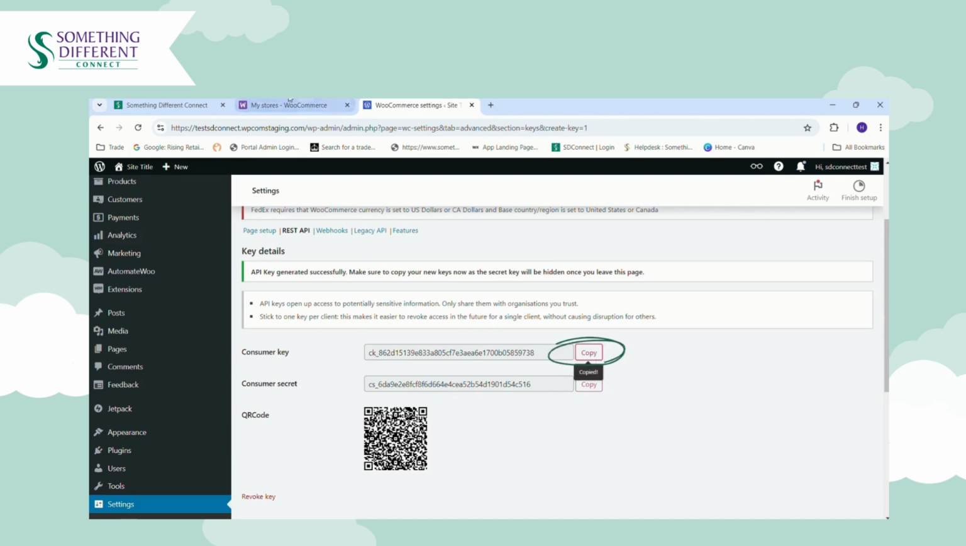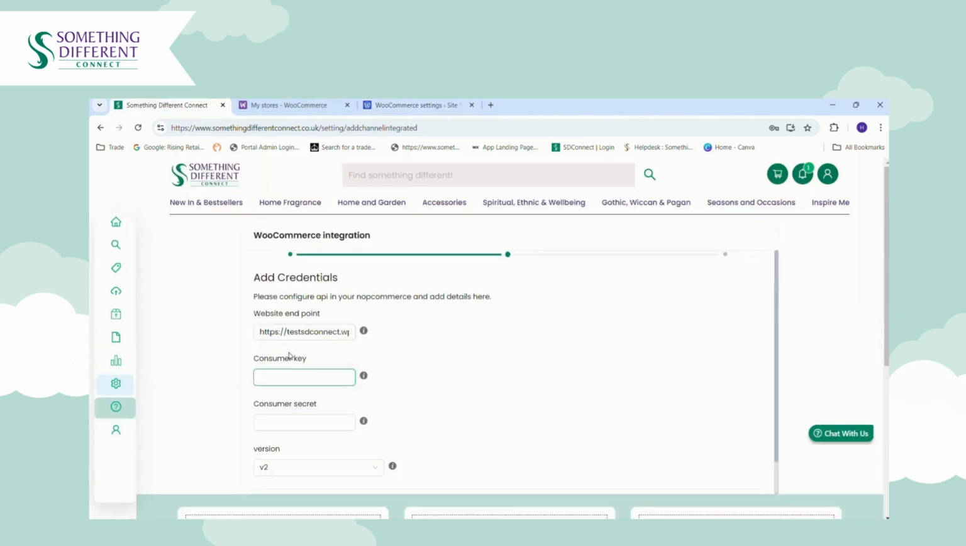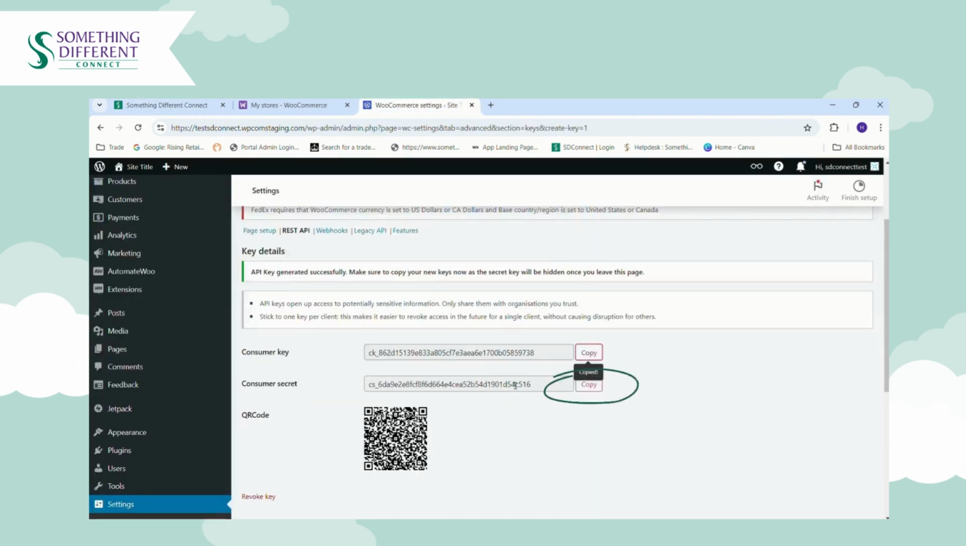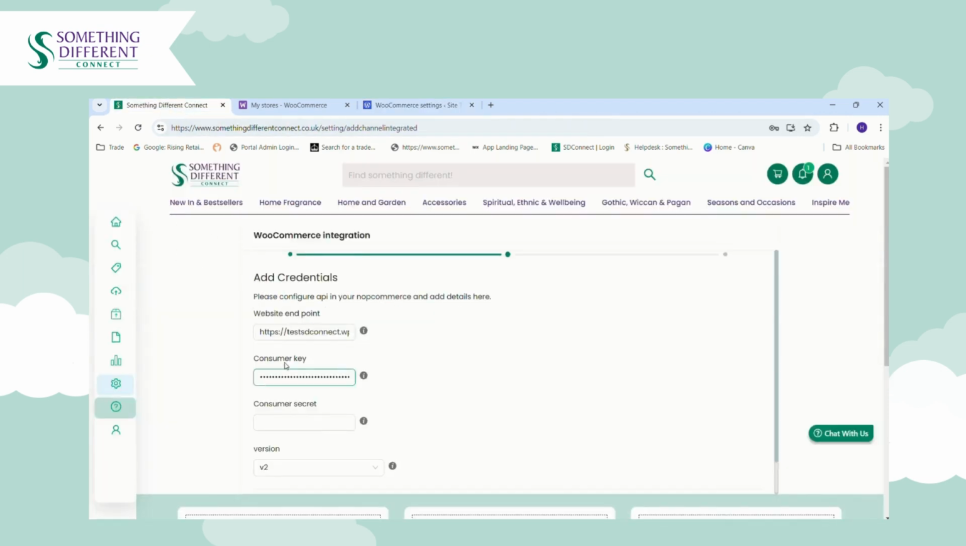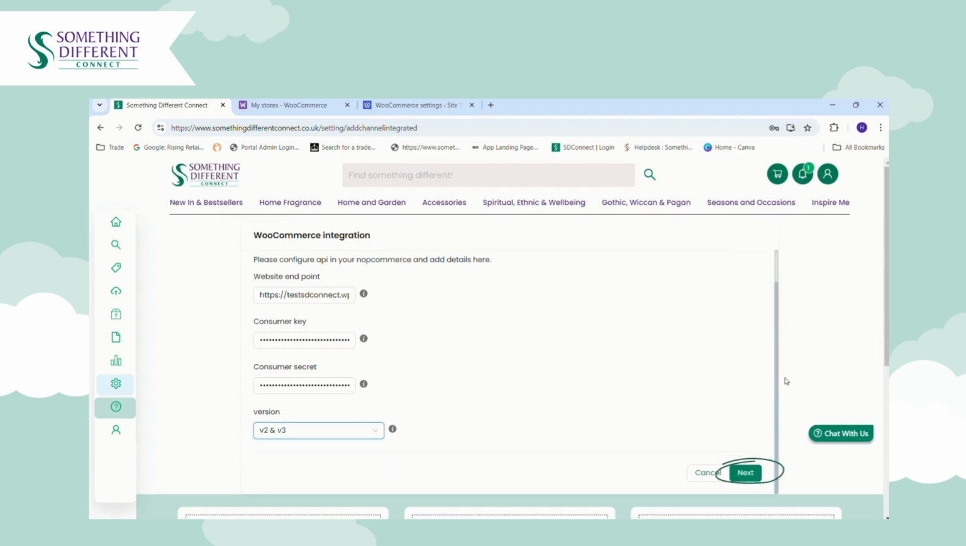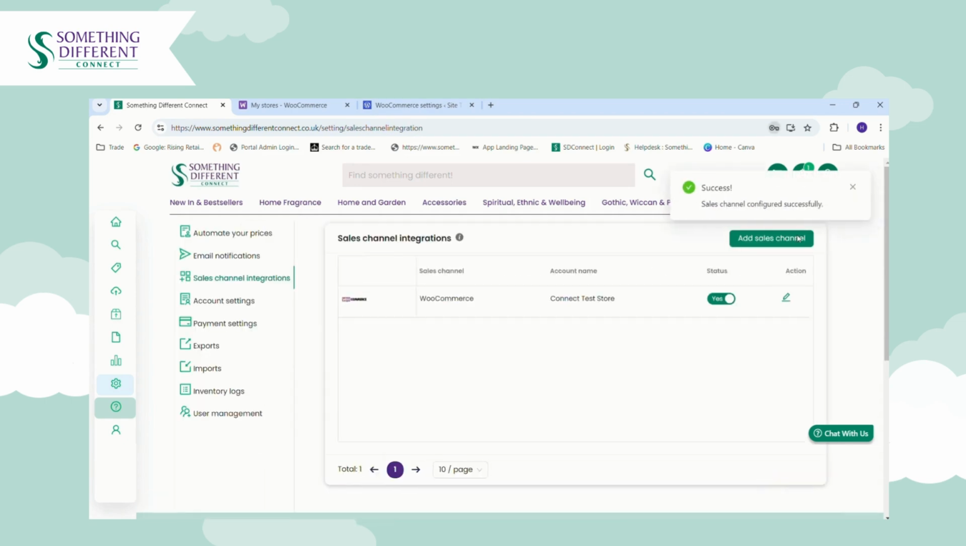Copy the consumer key and go back into Connect, paste it in this consumer key box, and then do the same with the secret. Copy and paste, and here from this version box just select version 2 and version 3, scroll down and click next, and then you can see that that's now integrated.